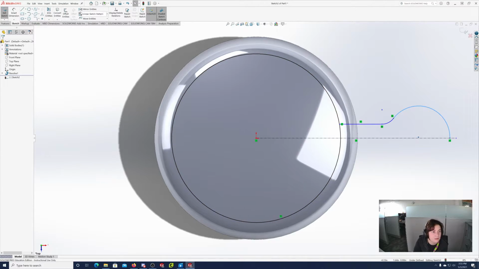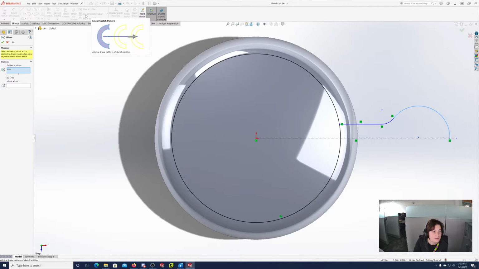Alright, and then we are going to do mirror entities. We're going to select all 3 components that you just drew. And then in the mirror about box, click on that box there, and you want to click this center line here. And it'll mirror them to the other side. Does everyone have that? Okay. Alright, tell me to slow down if you need me to.